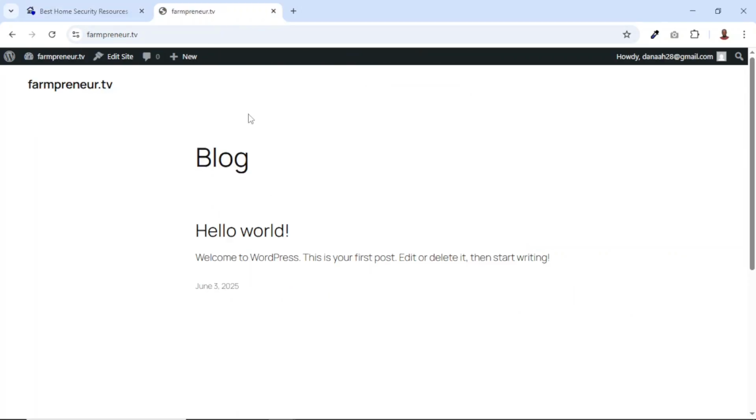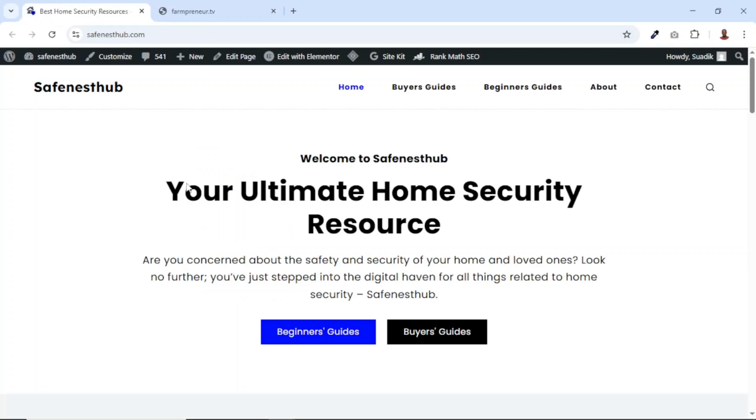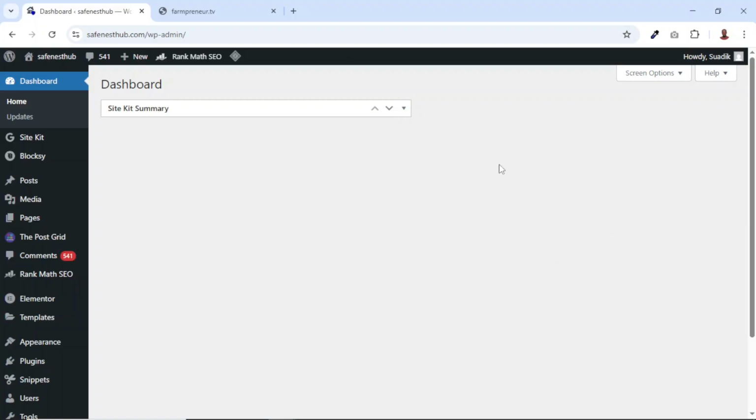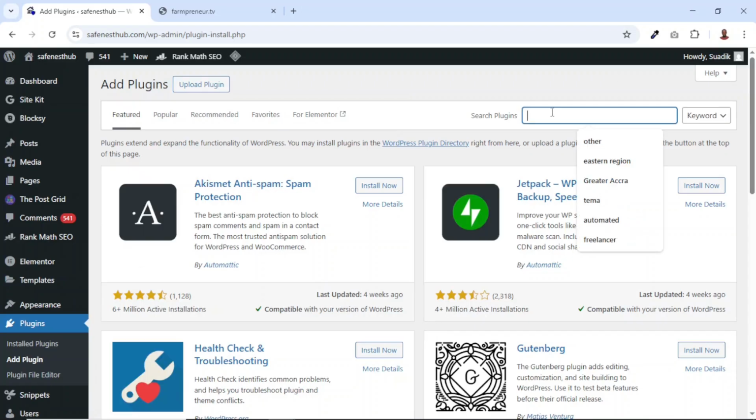Perfect. So now it's time to clone our original website. To do that, I'm going to go ahead and install a plugin. So I go over to the back end of my website. Then I hover on plugins, click on add plugin. Under search plugin, I search for WP Vivid.